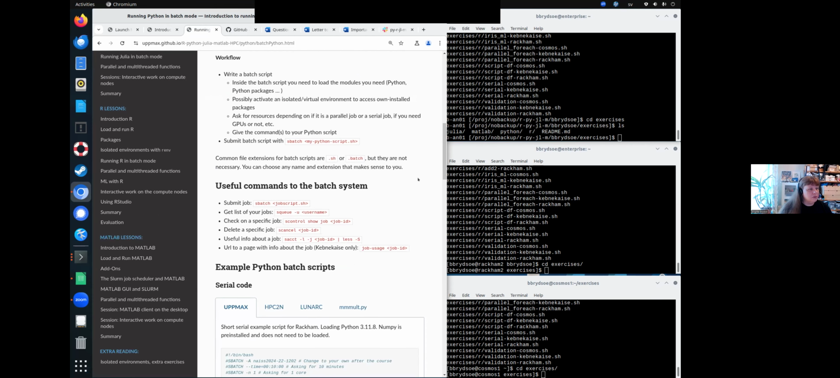So what is the workflow? You write a batch script. In the batch script, you load the modules you need. You activate any virtual environment. You ask for resources, depending on if it's a parallel job, serial job, if you need GPUs, etc. You can give commands to your job, for instance, your Python script. And then when you have written this, you submit it. And you submit that with sbatch and whatever you have named your script.